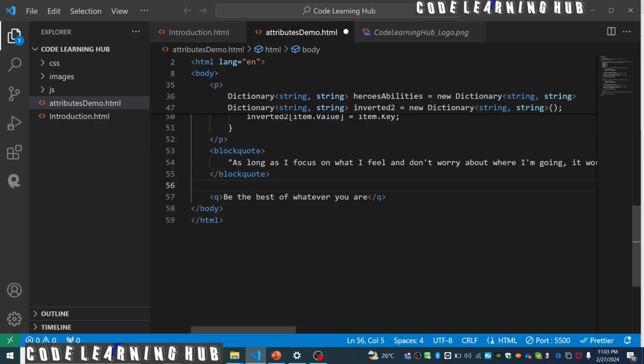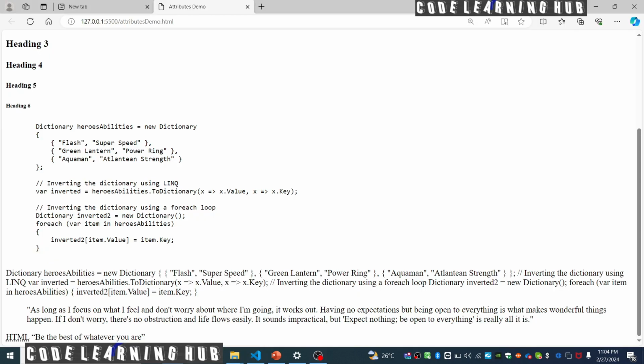I'm going to give an abbreviation to HTML, and I want to say what HTML means: hypertext markup language. So by providing the title attribute, its definition, when you see this in the browser, you see that HTML has a dotted underline, and when you hover on this, it is going to give the tooltip.